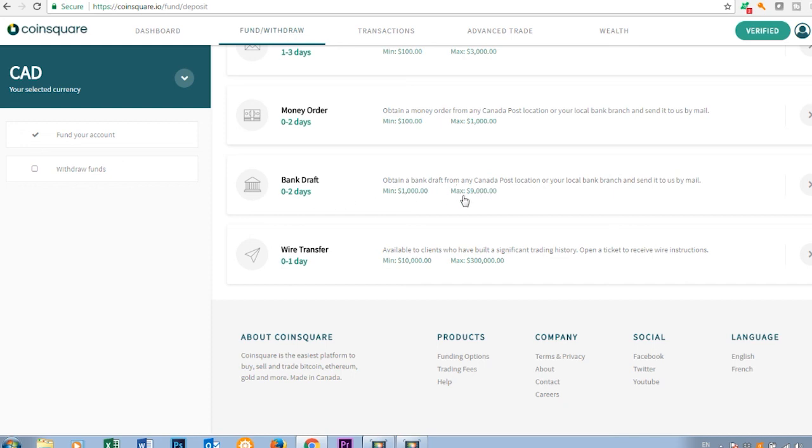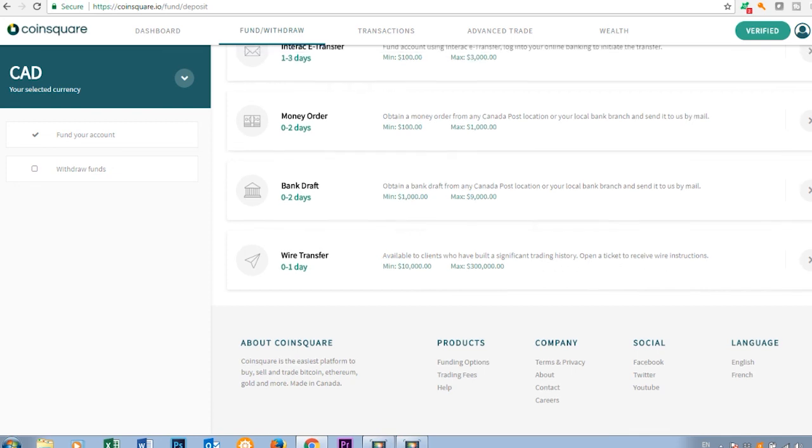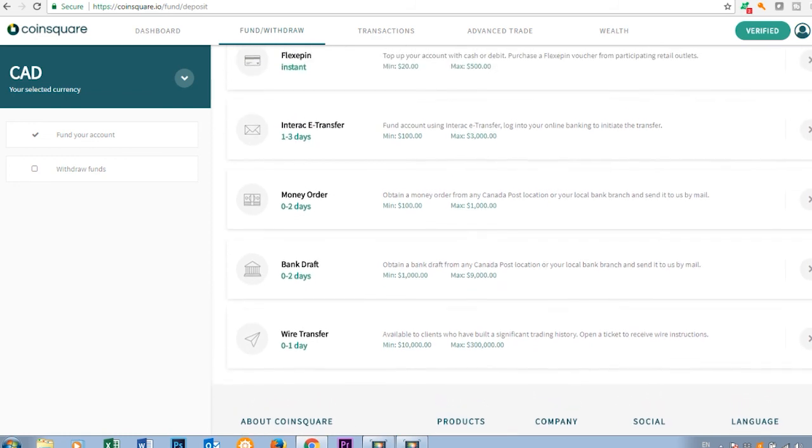If you want to do a bank draft, you go to the bank, get a bank draft, and send it to them. Obviously, it takes time. By the time you get the draft and send it off, it then takes 2 days of processing. And then you can do a wire transfer, 0 to 1 days, from $10,000 to $300,000 max. But with this you have to contact them and open up a ticket, and I'm sure you have to go back and forth and give each other account details. I haven't done that yet. Maybe one day I will.